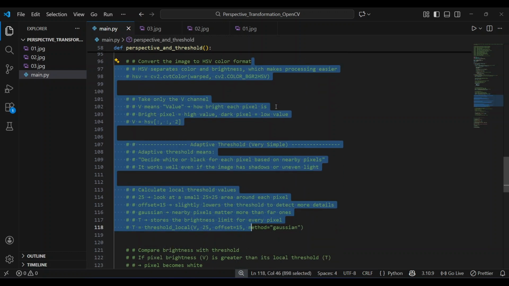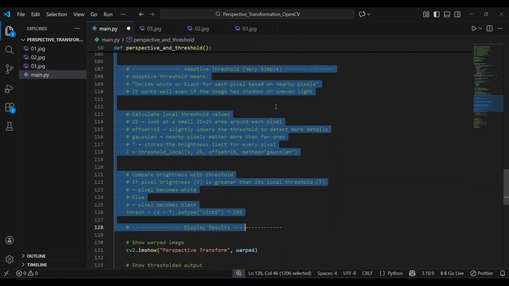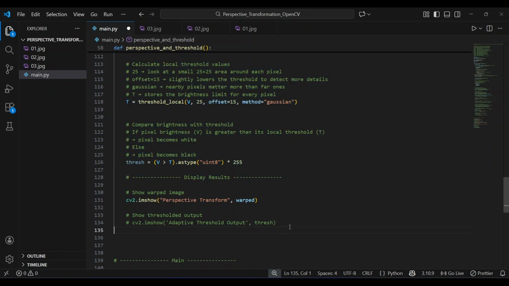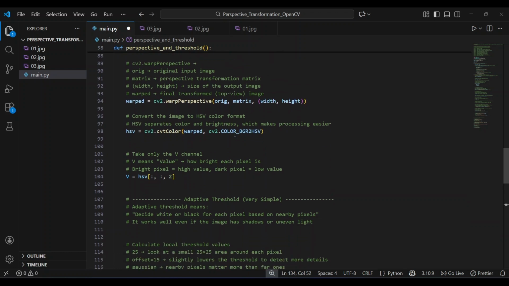So what is the process of adding the adaptive threshold? I will explain it here. Okay, so don't worry. And here this one also. Now I'll come back. We are okay. The warp is completed here.